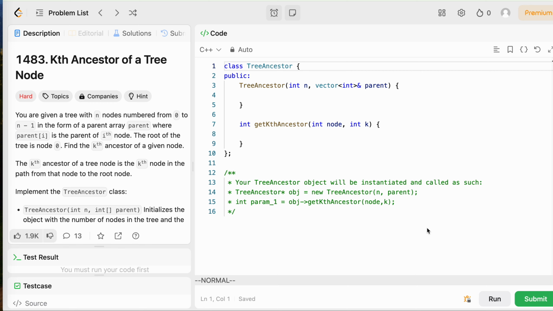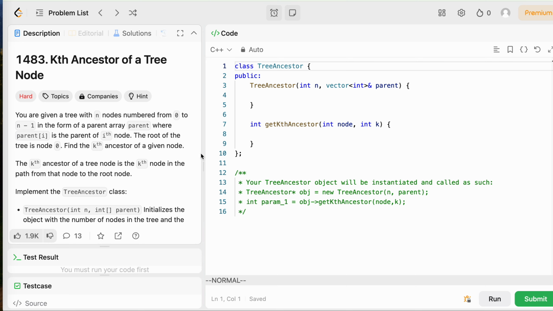Everyone. Today, let's work on LeetCode 1483, the Kth Ancestor of a Tree Node. This is a very classical problem, and if you haven't seen it before, the chance you can solve it, especially during an interview, is very, very low. So let's see what this problem is about.